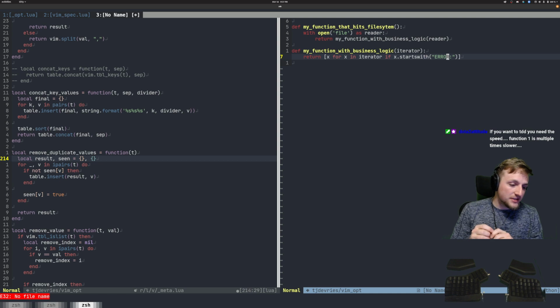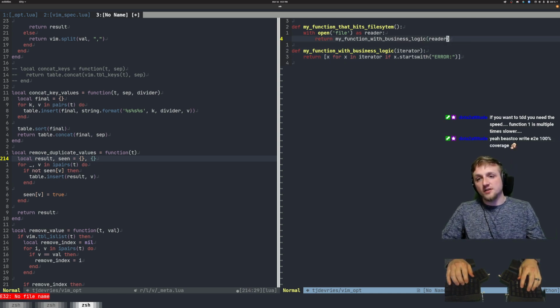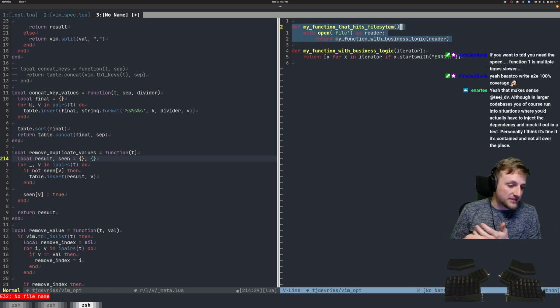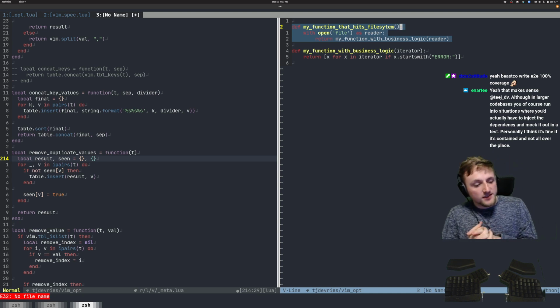Onto TDD, you need the speed. Function 1 is multiple times slower. Yeah, I wouldn't even test function 1 though. That's what I'm saying, I wouldn't even probably test this. Yep, definitely. That's what I'm saying.